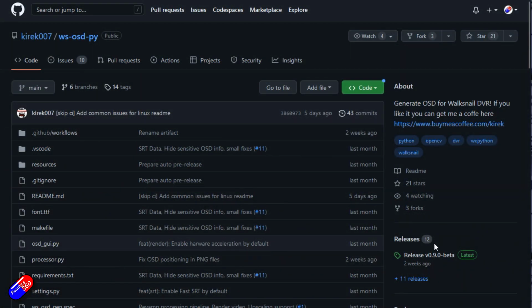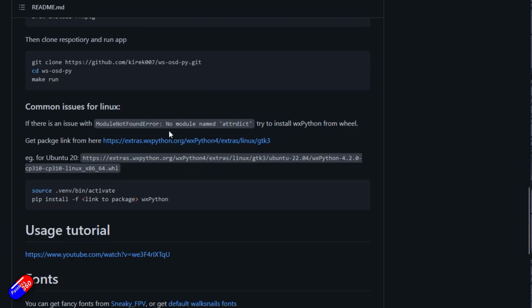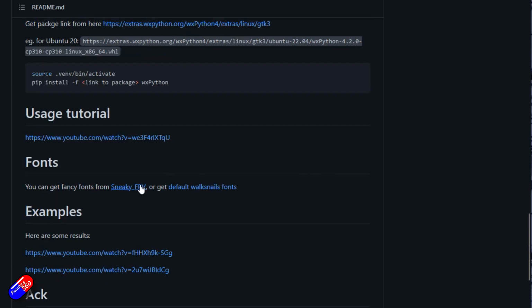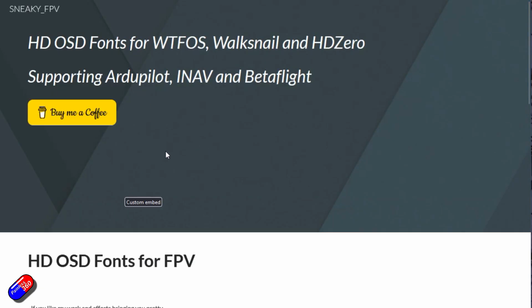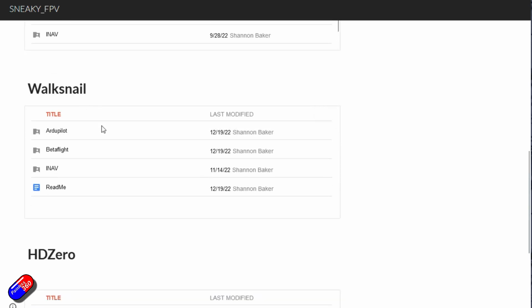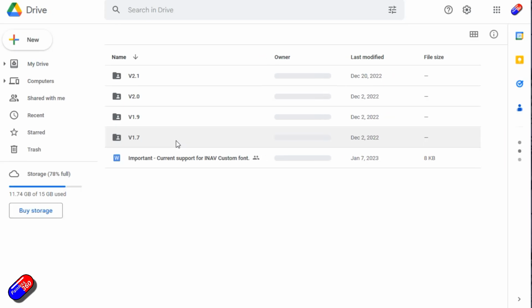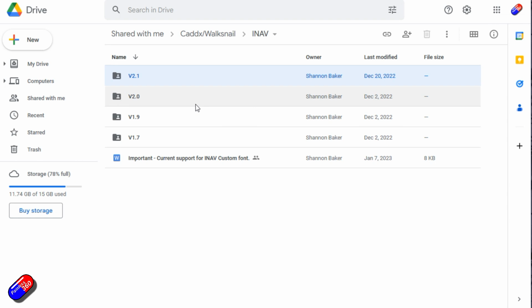My top tip when you're playing with this stuff is to download the additional fonts that are linked here in all of this stuff. If you scroll down, there's this link here to sneaky FPV stuff, and in here there are some fantastic fonts for WS OSD for the DJI hack, for Walksnail and HD0. Now I've been using the iNav fonts in here, and I've been using the latest version of them in the demo that you've just seen.